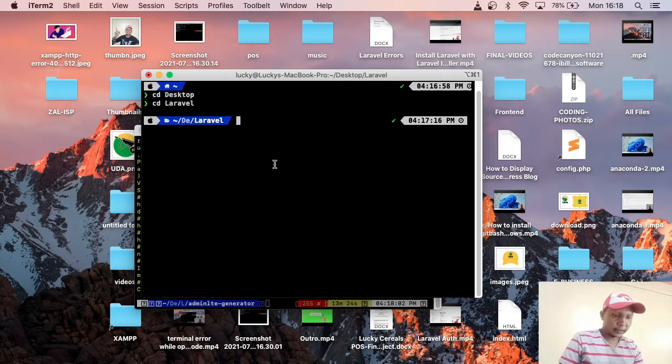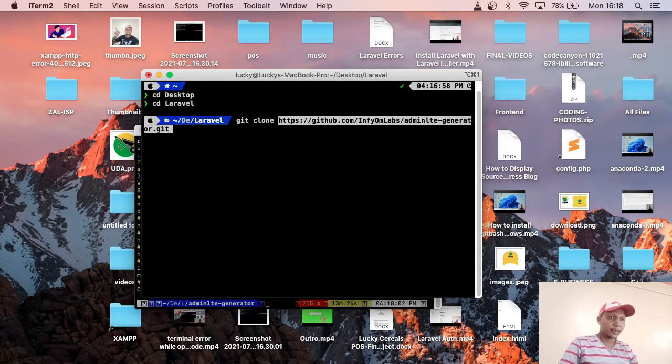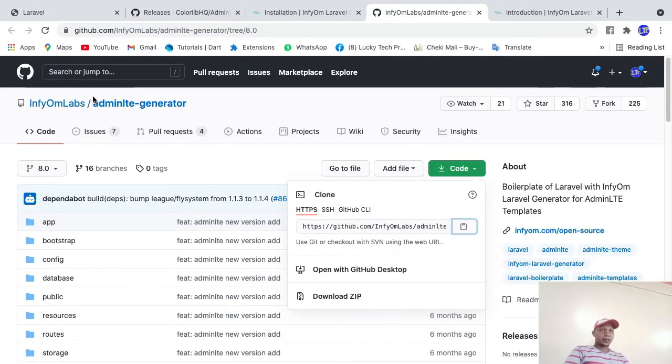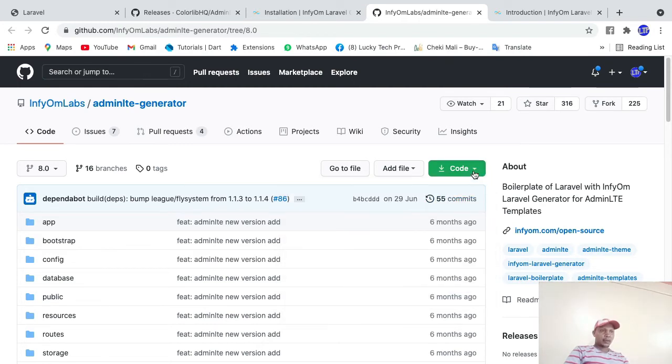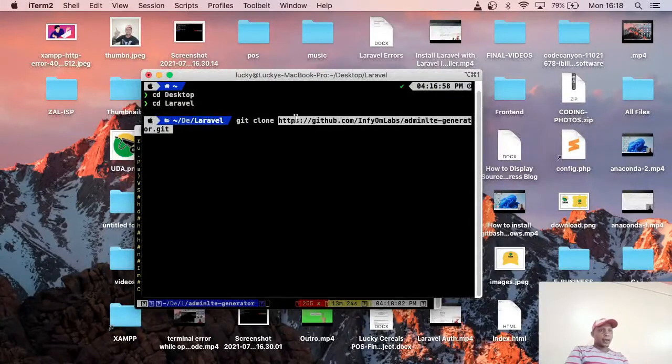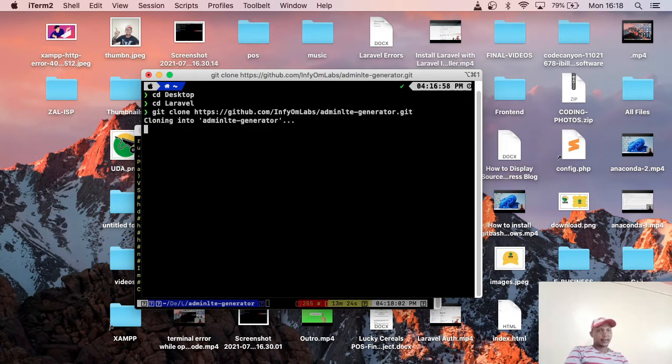that project. Just type git clone, then space, and then paste that GitHub repository that we have copied on this website of Adminlte Generator. Go back to my terminal, and that's what I did: git clone, and then you paste what you have copied from that website, and then just press enter.